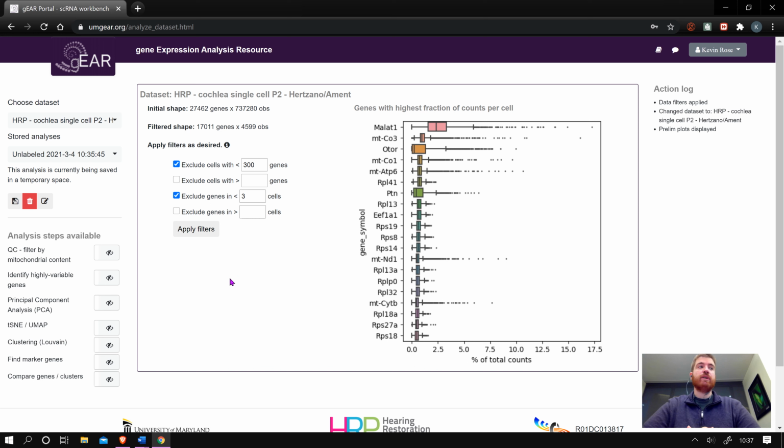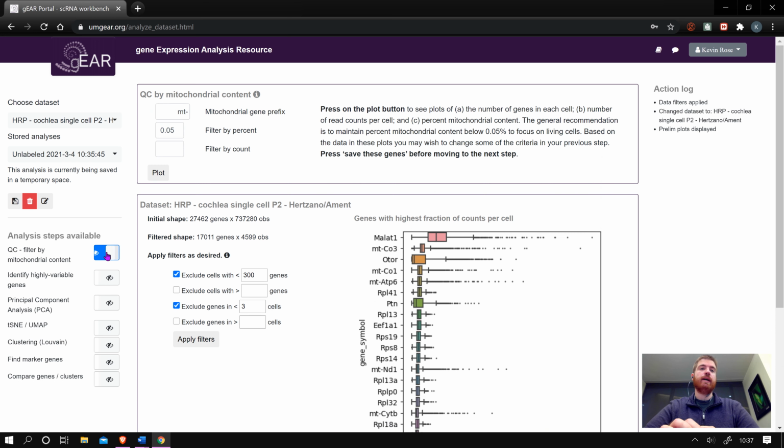The next step involves a quality control step where we filter out cells with high mitochondrial gene content. Cells that contain high mitochondrial gene content are often apoptotic or already dead, and these are cells that we want to exclude in our analyses. So click on the QC tab on the left-hand side. You see the QC filtered by mitochondrial content. We simply click on the tab, and this analysis step shows up at the top. It will turn blue to signify that we are on this step.